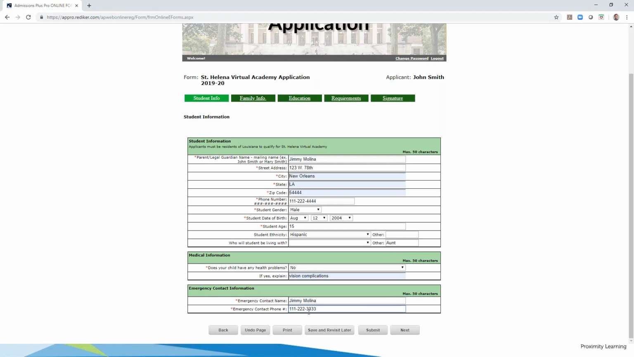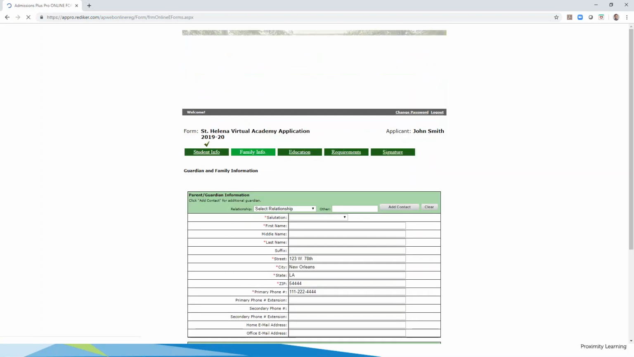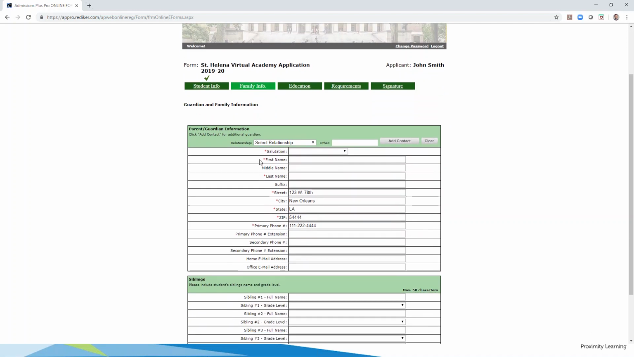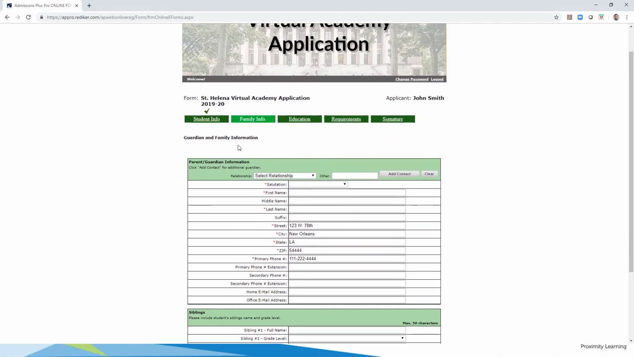Again, you want to follow that same format and then click next. So if everything's correct, it'll let me move on to the next tab, which it did, family info. So family info, here you're going to want to put parent/guardian. So again, if it's only you, put your same information here. We do require one. If you have a spouse, go ahead and put the spouse.